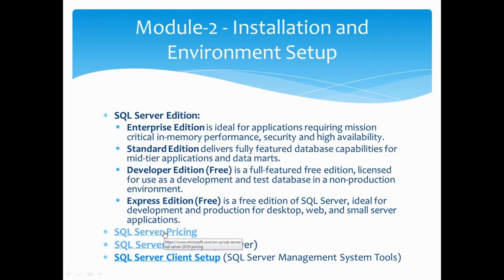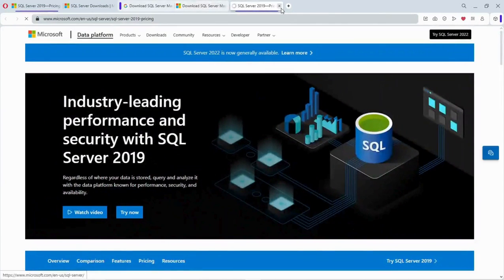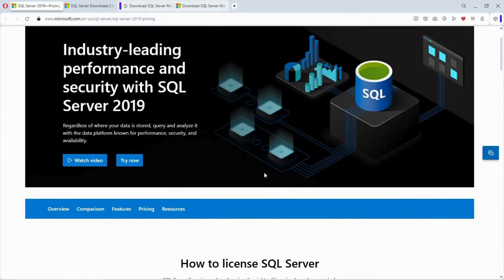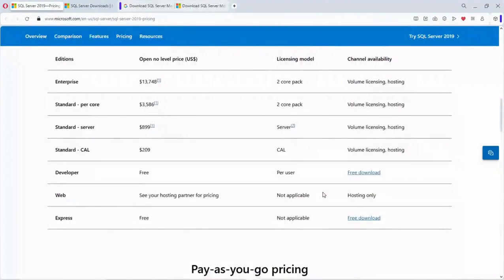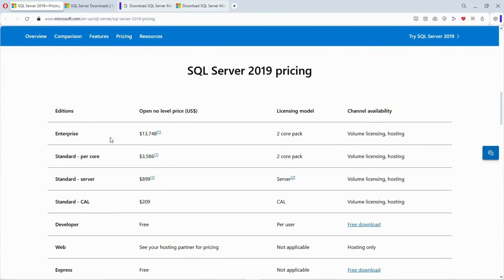Now let us take a look at what the pricing is based on the edition type. Let us go and check the Microsoft documentation. So here's the breakdown. For the various editions, in US dollar pricing, the Enterprise edition is $13,748. Standard per core is 3,586 for a 2 core pack. And Standard server is 899 for the server specific licensing.